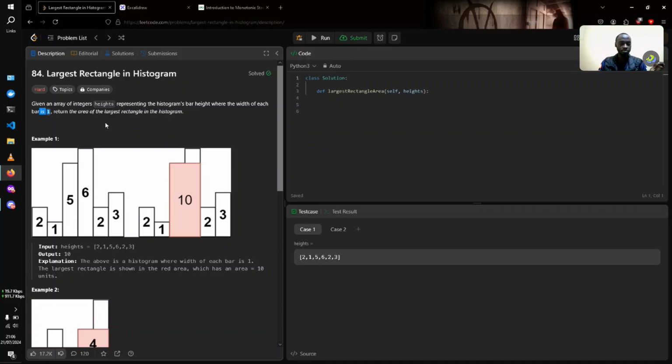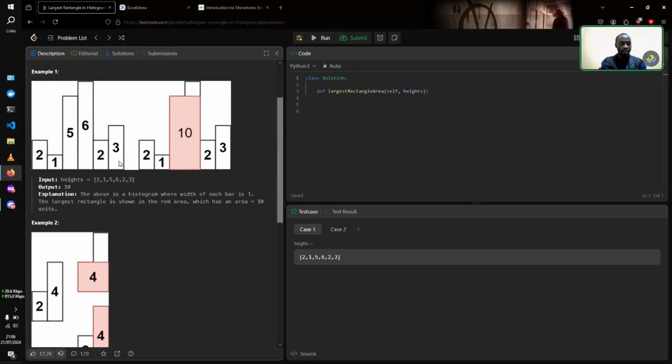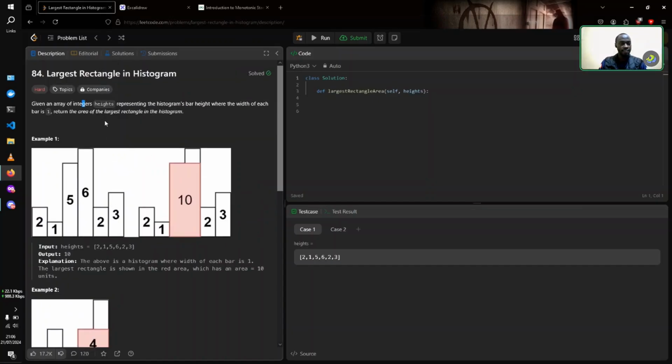So the interval is 1, so the width of each bar is 1, okay? Each interval is of size width 1, and the heights is a standard array of integers, for illustration here. And our task is to determine the area of the largest rectangle in the histogram.